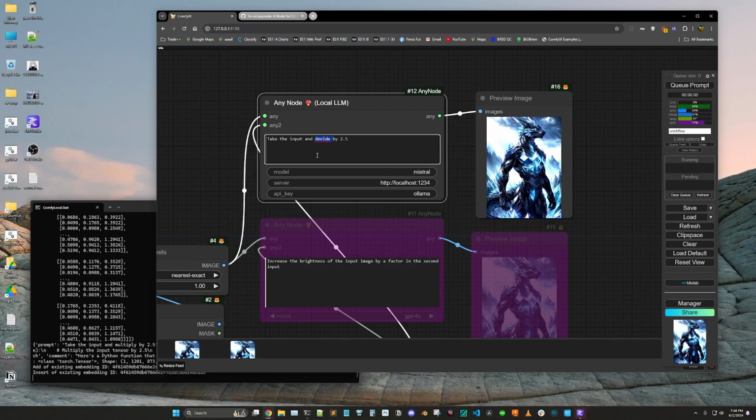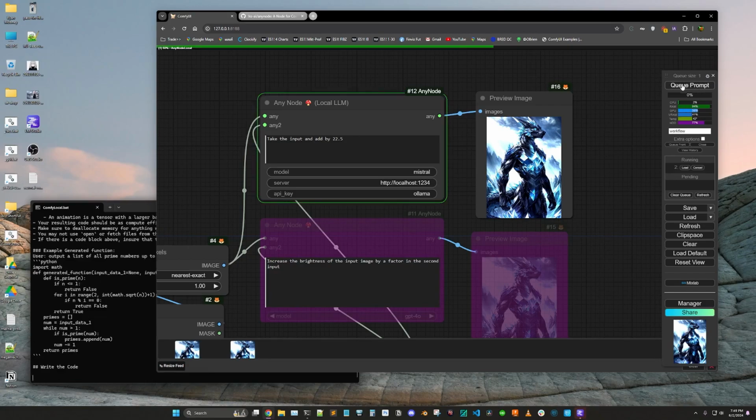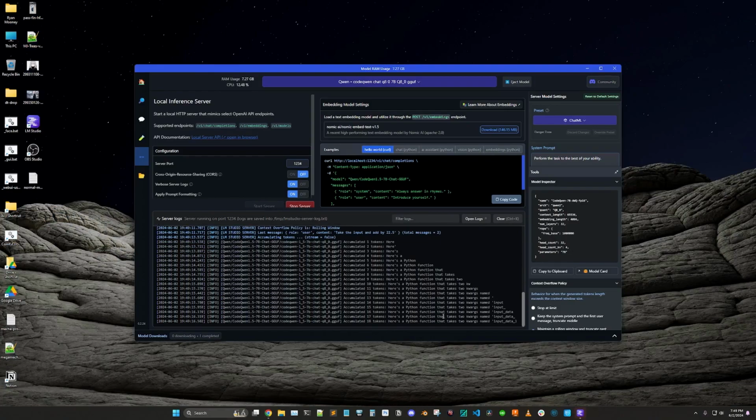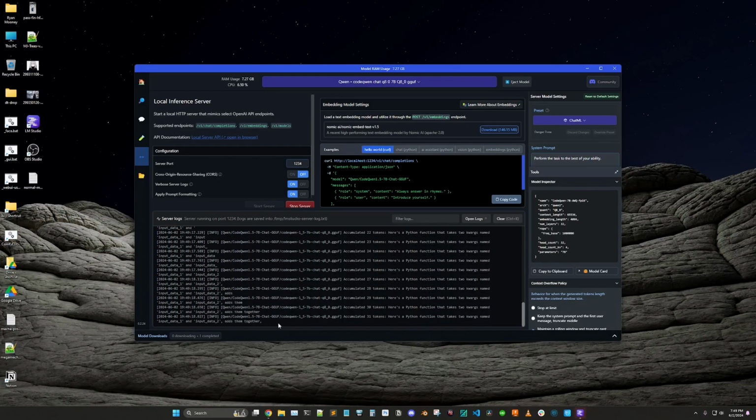So I'm going to change my prompt, and I'm going to add 2 by 22.5. That's just what it's doing, taking the tensor and adding this to it. Regardless of that, now we're going to fire it up, and it's going to start writing a function for us. And that's our console output there. There it goes, running our function.